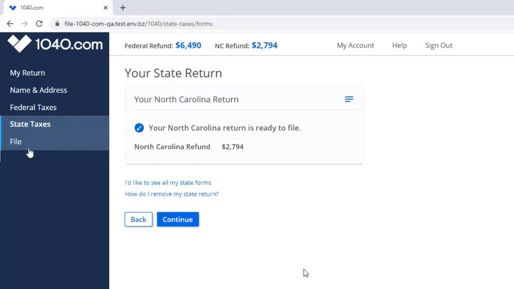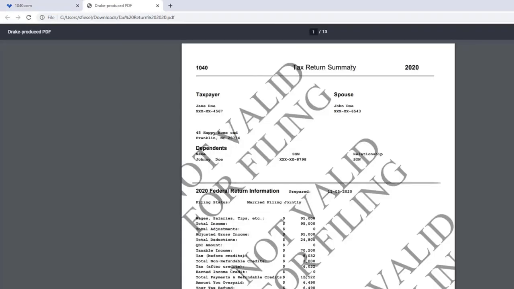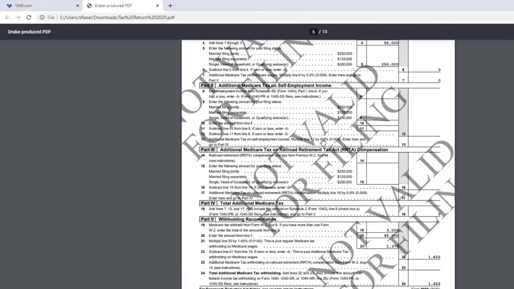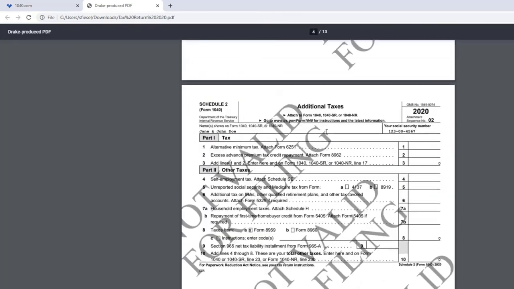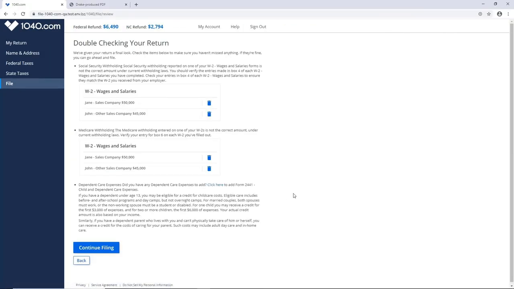Click file. You can create yourself a free preview. And so now you can view a PDF copy of the return that you just completed. You can also save it so that you'll always have a copy. We'll keep a copy in your account for you for a couple of years, but you can save it so that you'll have it as long as you need it. All you have to do now is click the File Now button, and this takes you through checkout.